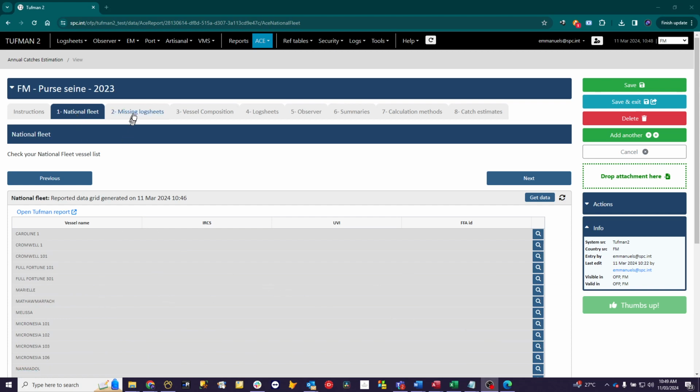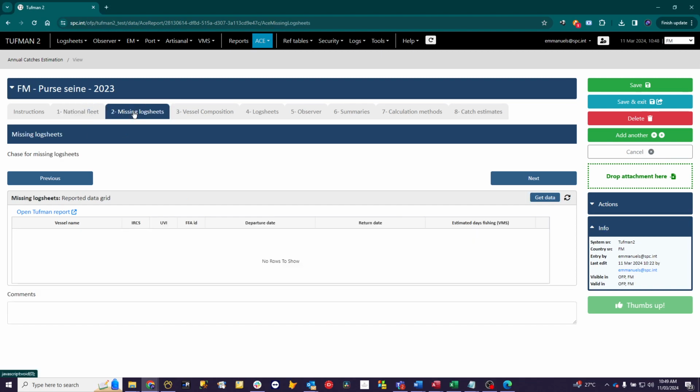Next tab is the missing logsheets tab. So here you will be listing all the logsheets that are missing for 2023, which means that some vessels might have fished in your area or outside from your national fleet, but some of their trips don't appear under TUFMAN2. And for calculating the annual catch estimates, you want to have as many trips in the system as possible, because you want basically your trip coverage, your data coverage, to be as high as possible.